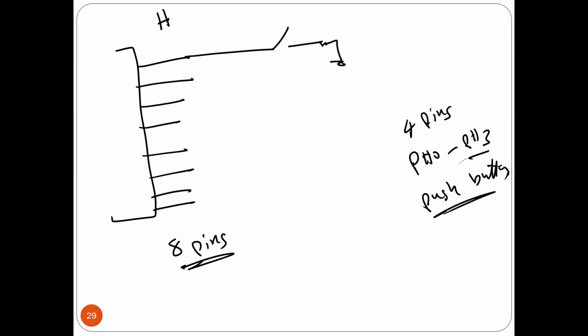But for sure, if you want to do your own project, you should not do that. You got what I'm saying? So you should either use the switch or the push button. You cannot use both at the same time, as I'm going to explain right now why. So the way it is connected, let me say it again.